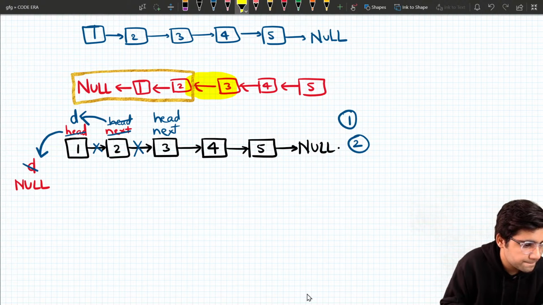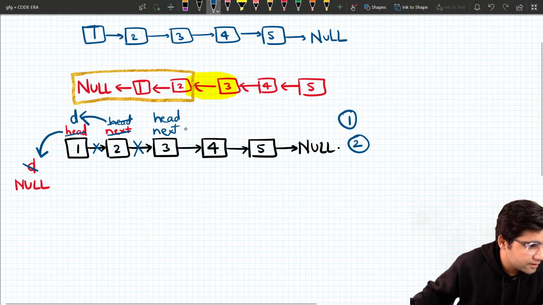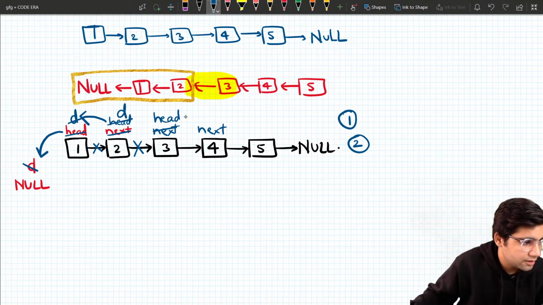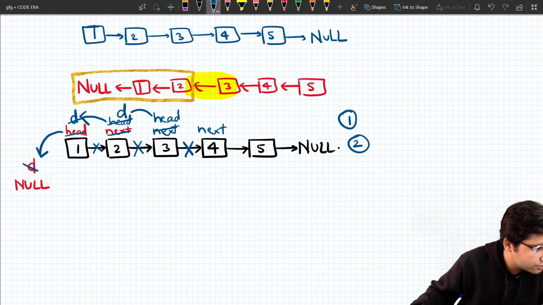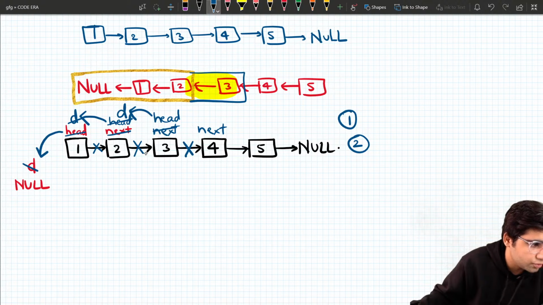समझ आया? Now what we do next is we take D to the next position, and then we break head and next, and then we connect it to D. This part is also included. Why? Because now 3 also points to 2.